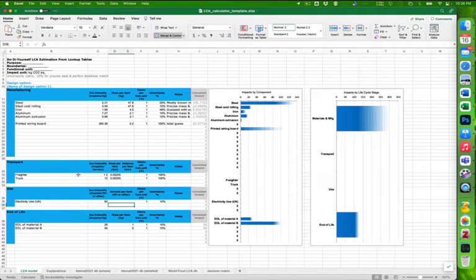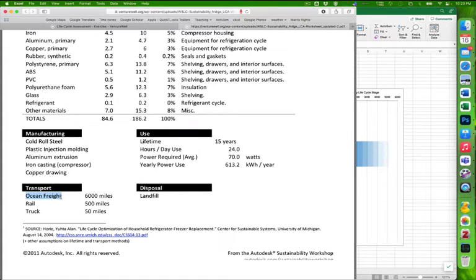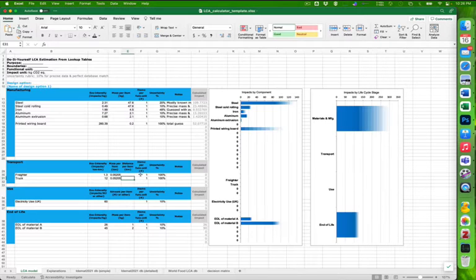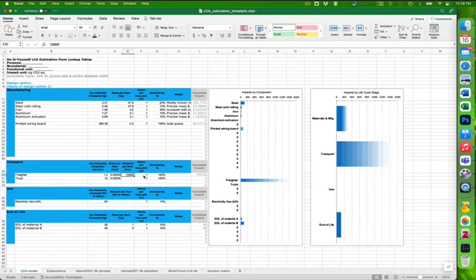Okay, but speaking of transportation, let's get that in here. So if we go back to the bill of materials, what does it say? Okay, so it says that there's 6,000 miles of ocean freight transport. That is 10,000 kilometers. So I'm going to say that the distance is 10,000 kilometers. Okay. And what's the mass that's being transported?